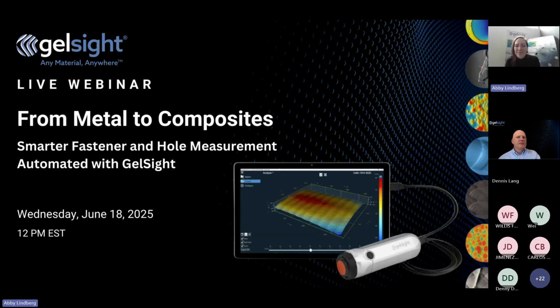Today we're going to talk about smarter fastener and hole measurement automated with GelSight. I'm Abby Lindberg. I lead GelSight Applications Engineering team.